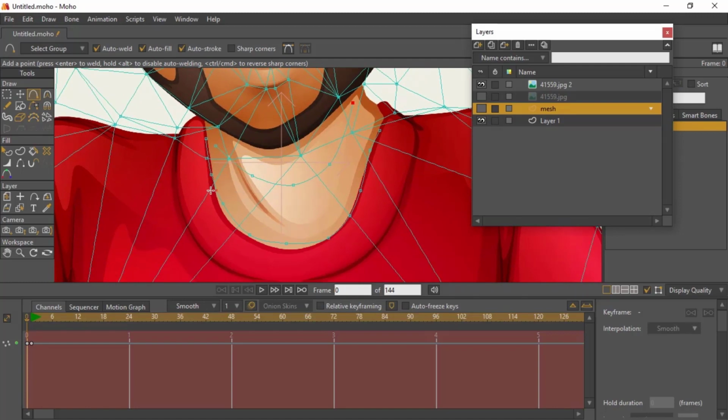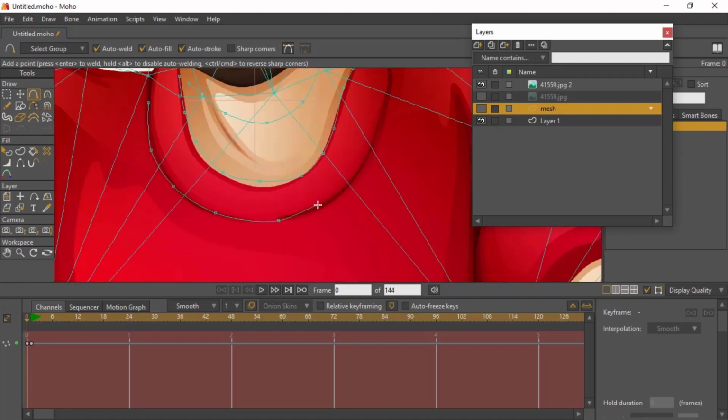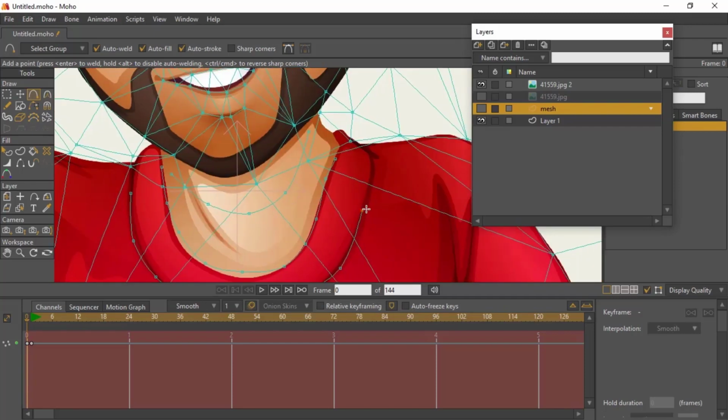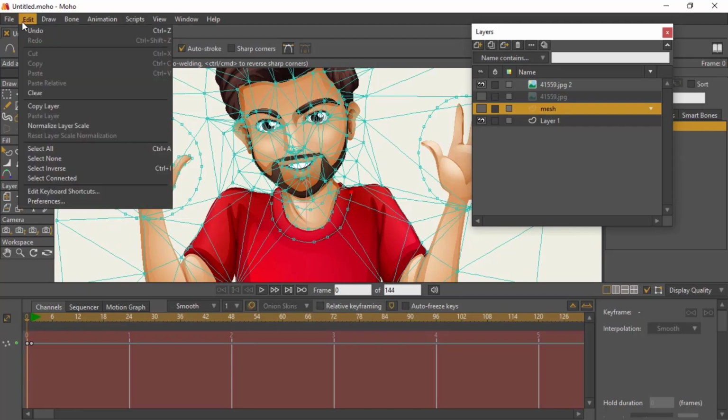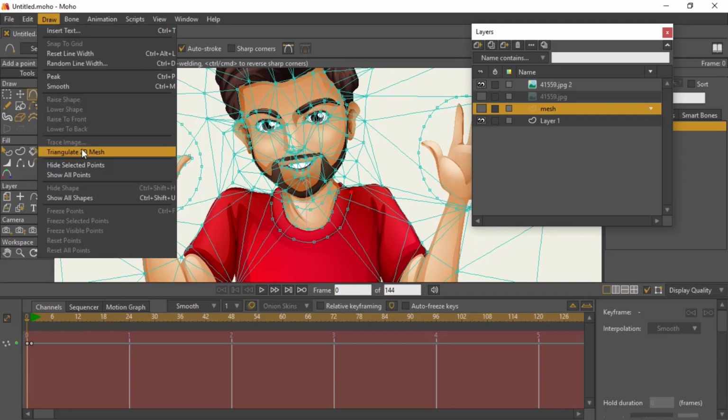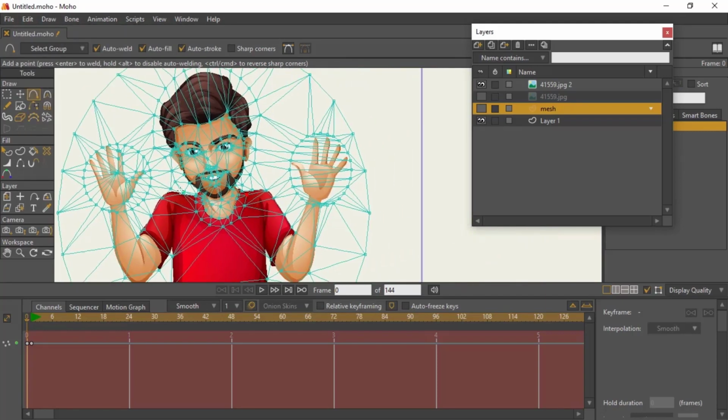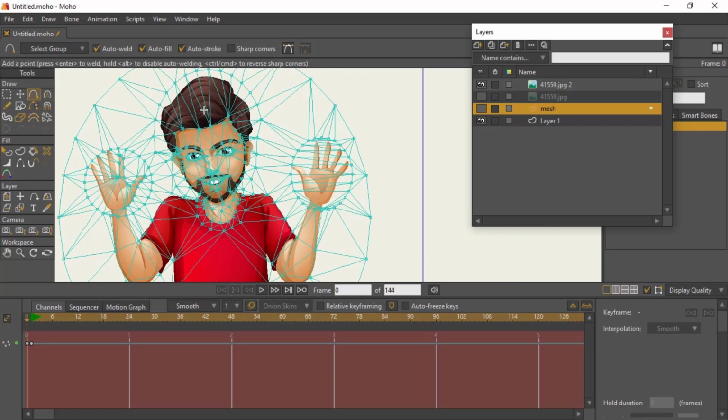So if you understand how to add these points, you'll be in full control of what moves and what doesn't move. I hope you understand what I'm trying to explain. So what I will do now is go back into my draw tools and triangulate 2D mesh. Now you can see I've added more points here. That means the head could move separately from the other parts of the body.